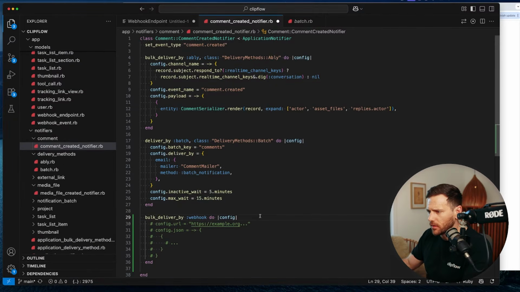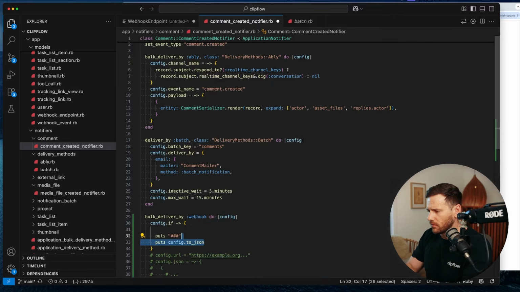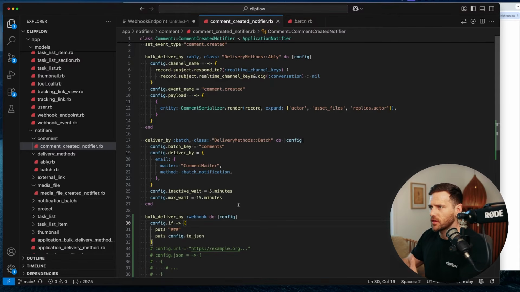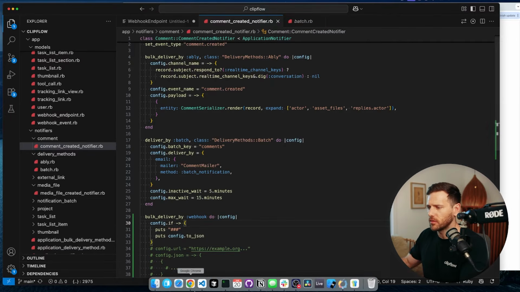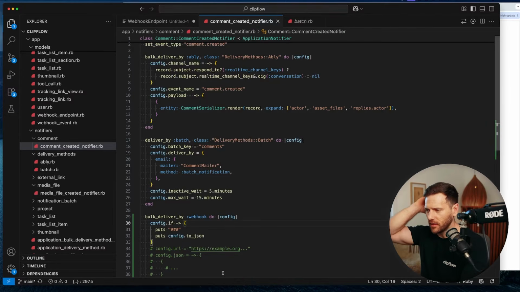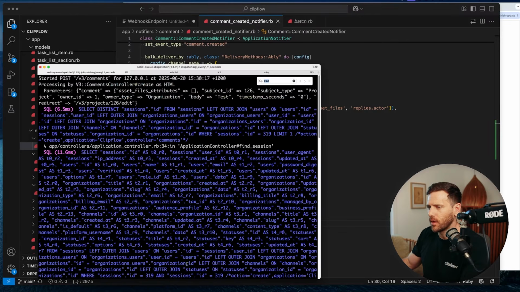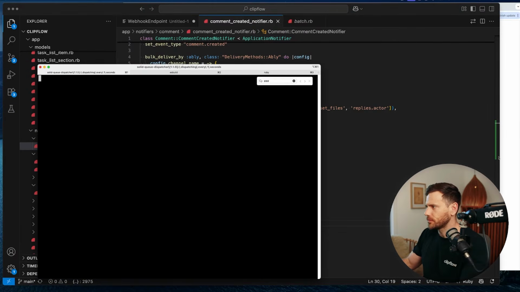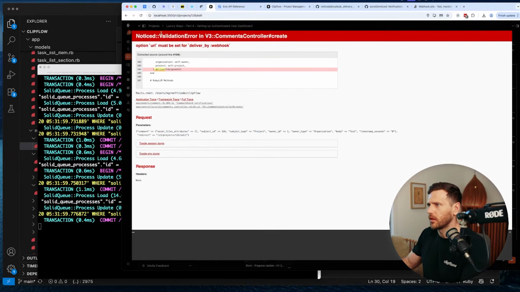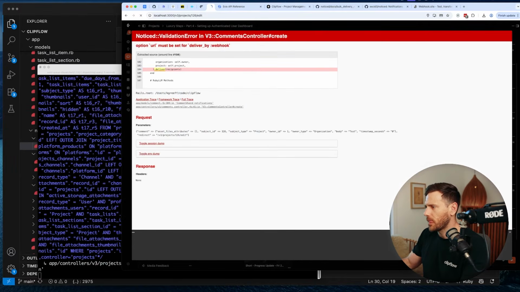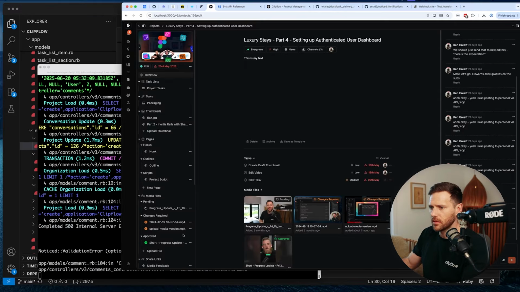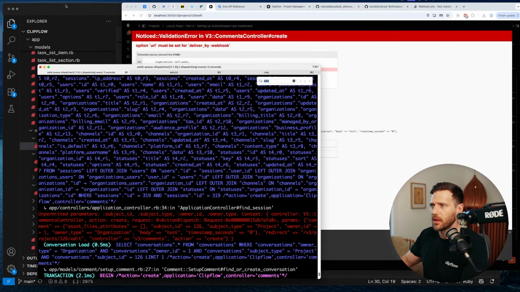So what we actually got to do is let's run the config.if, and then let's just see if it will actually run this, because I'm trying to see how we can get out the information we need, because we need to find the URL of the webhook. So here we're going to basically say only deliver by webhook if the organization actually has a webhook endpoint. So let's see if we can add another comment. It's crashed there. This is going to get real gross real fast.